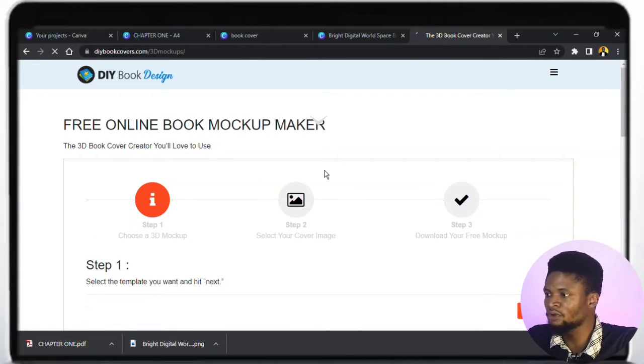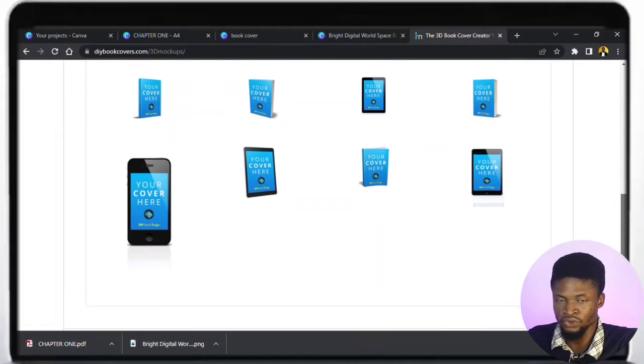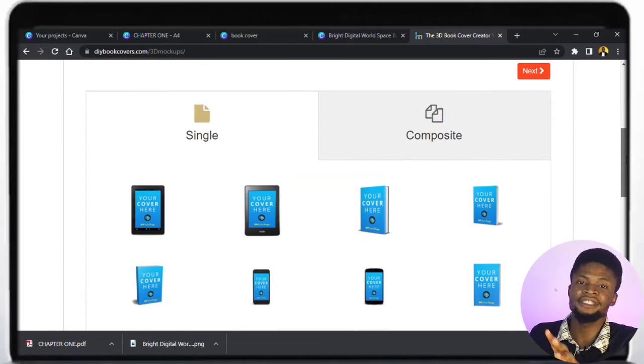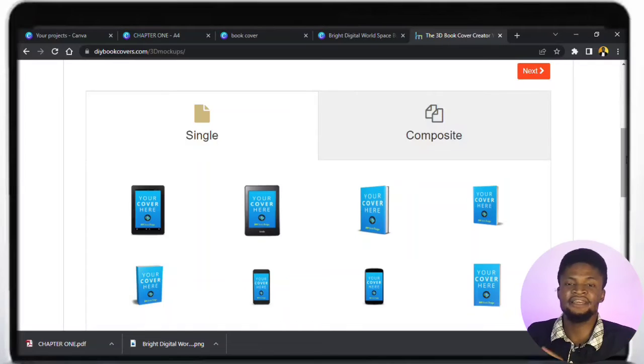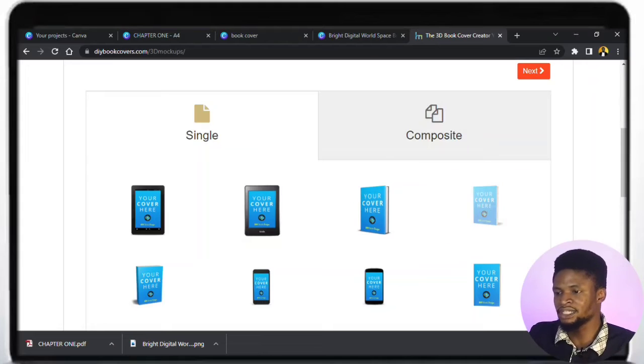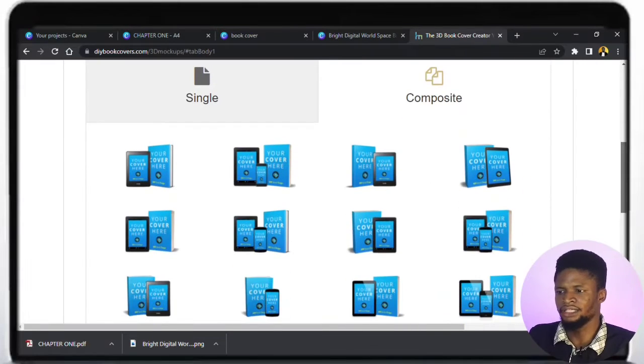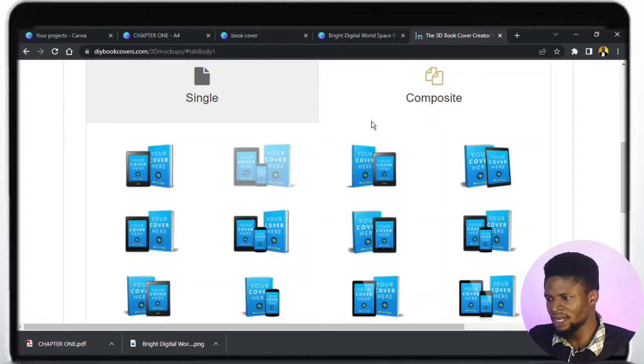I'm just going to follow these simple steps that you're seeing right here. First off, I'm going to select the cover I want to use to make the mock-up. A mock-up is simply giving your image a realistic feel, so you see how it would look if it's on an actual book. Let's say for instance I want to use this, so I selected this. If you want the composite, that's multiple, you can select any of these and see how it will look on a tablet, on a smartphone, on a book. Let's select this for instance, and then let's go next.